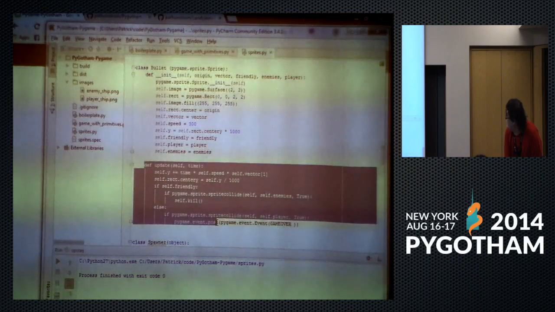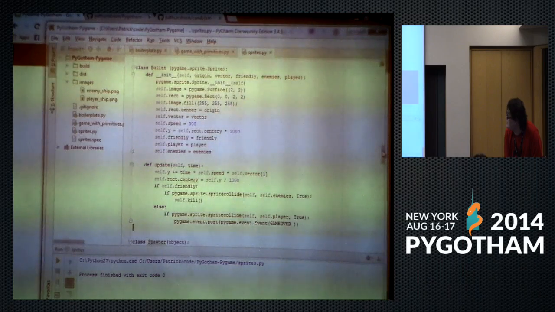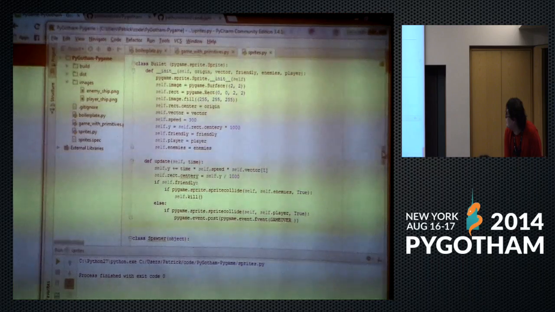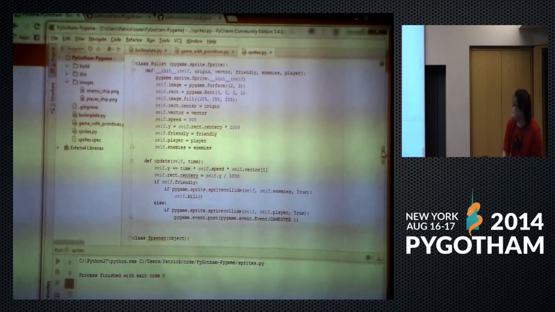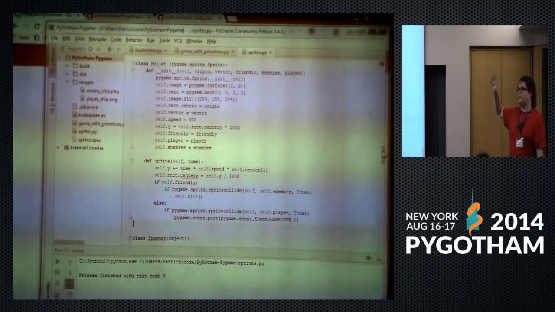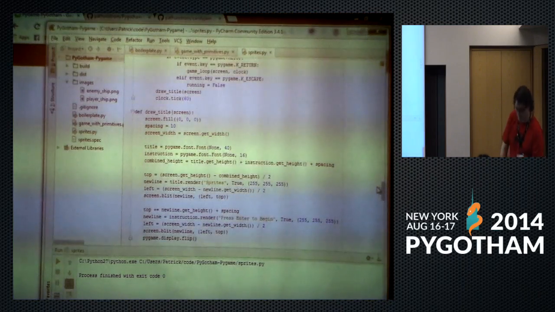And then, all right, so all of them have an update function, which is useful for the other thing I'm going to show. And then they all have a built-in draw function that they inherit from Sprite. It just takes their surface and draws it wherever their rectangle is on the main screen.